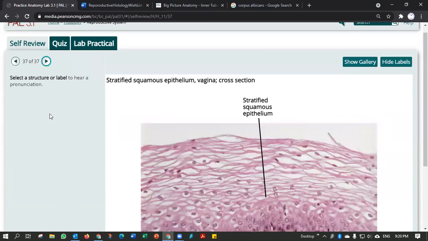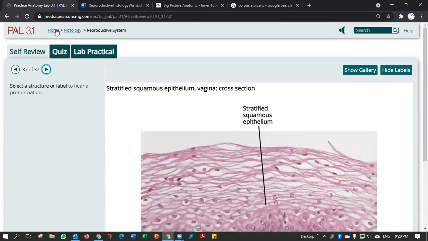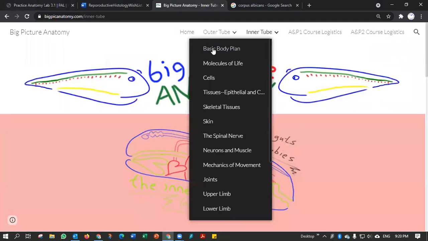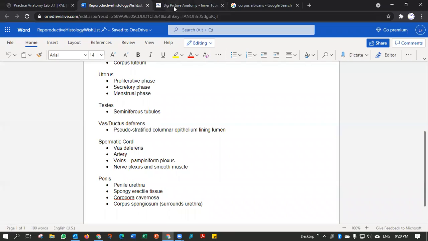And that's pretty much it for the reproductive histology slides from PAL. So that's it for reproductive histology. Just be sure you're using your wish list when you're looking at the slides.